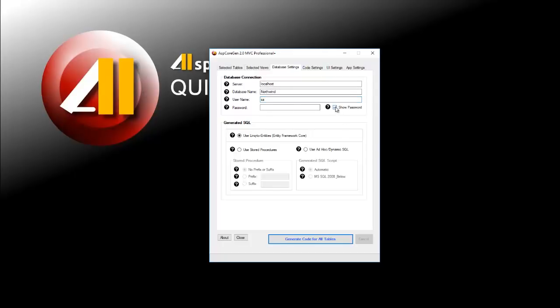So I'm going to go ahead and enter in my password, and go ahead and check the show password checkbox. What it does is it will remember your password the next time you come back here. Everything else is remembered as soon as you close the app and reopen it. And it's really easy to use. As soon as you hover over any of the question mark icons, it'll tell you what that specific field does.